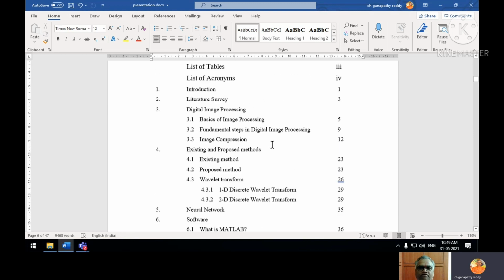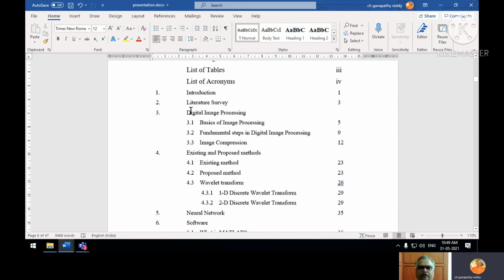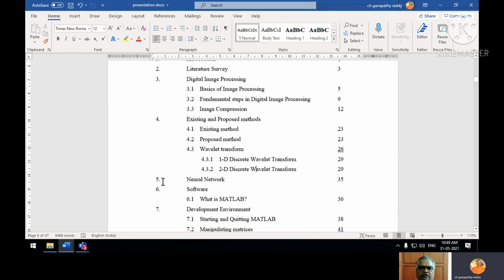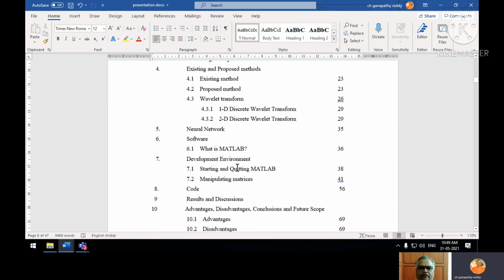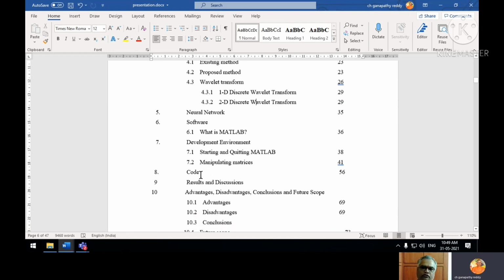So here, chapter 1 is introduction, then literature survey. If a literature survey is there, you show it, otherwise it is not necessary. The third chapter is digital image processing, with subtopics 3.1, 3.2, 3.3 and so on. The fourth chapter is existing and proposed methods. Then the fifth is neural networks. The sixth is software, then what code you are using, the development environment, etc. If you want to use code as a chapter, you use it. If it is really your own work, others should not know, so don't include the code.